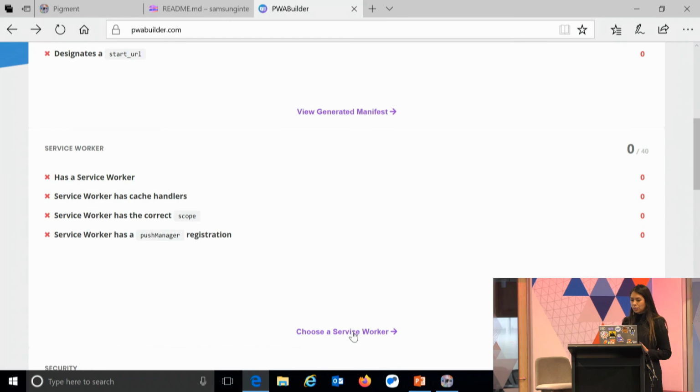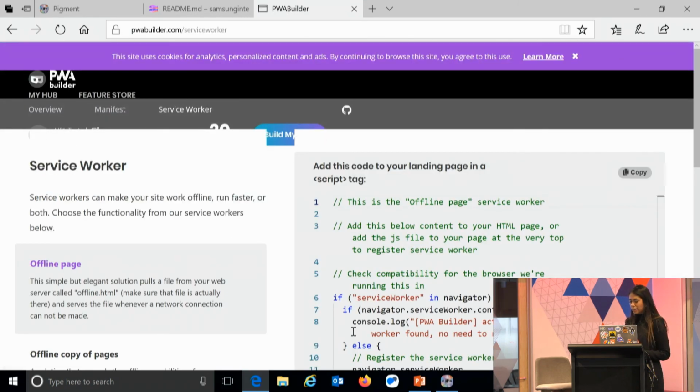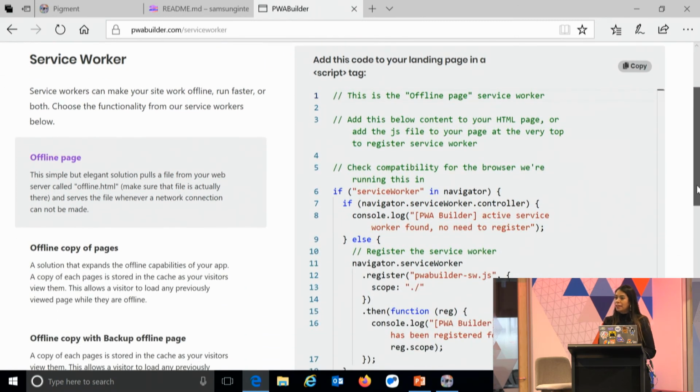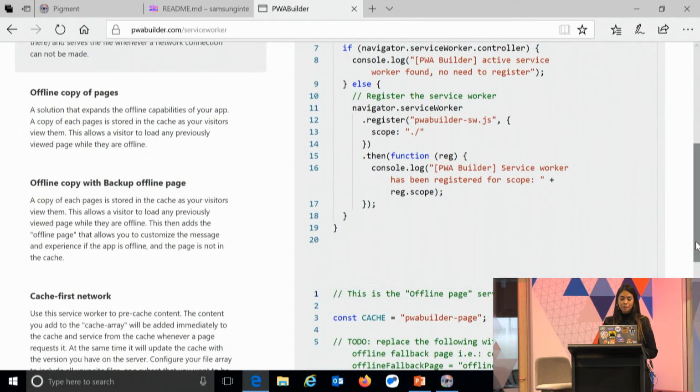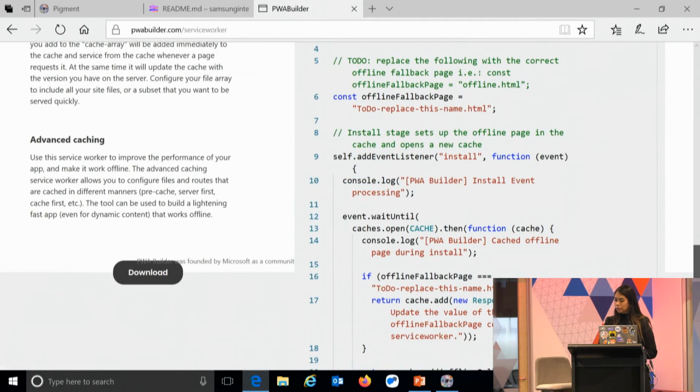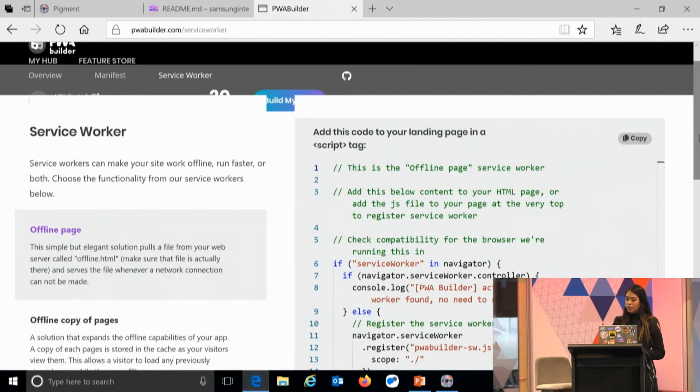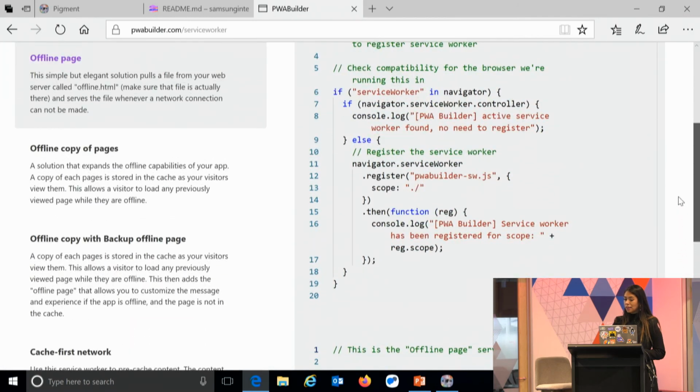So service worker, again, we can have different types of. The one that I showed you before is just to have some offline experiences. But here, if you need different types of settings, you can even have different options. So, for example, cache first, offline copy with a backup offline page. You choose one of these service workers, and then you just export your code. And then what you need to do is activate these in your start page.